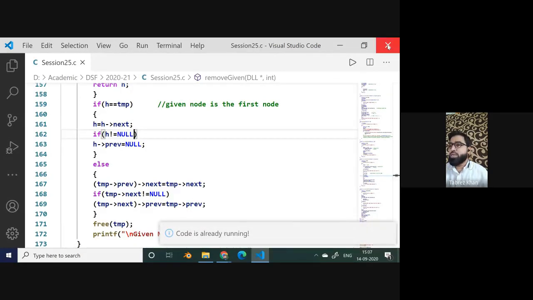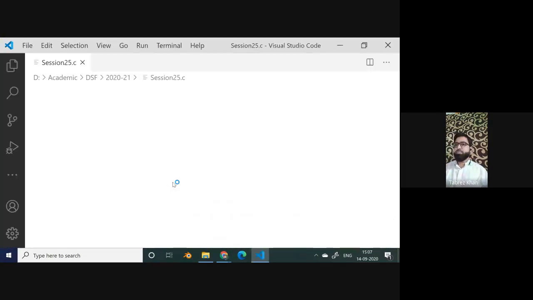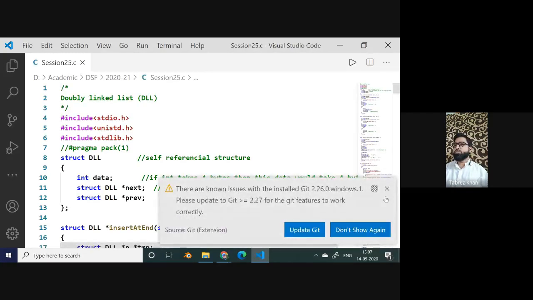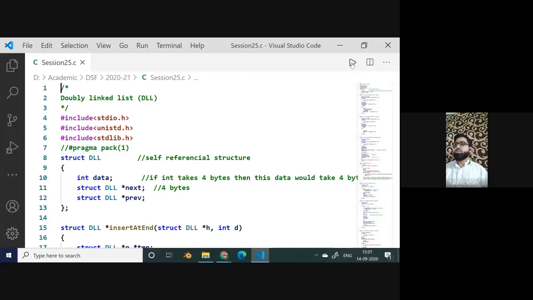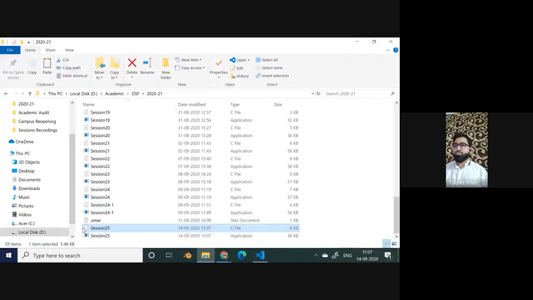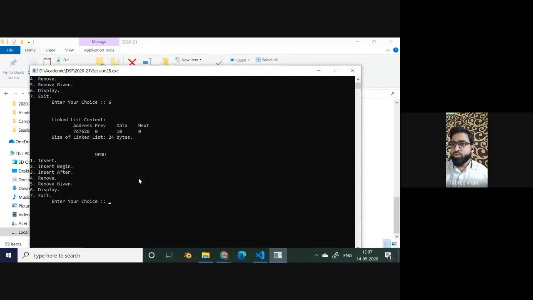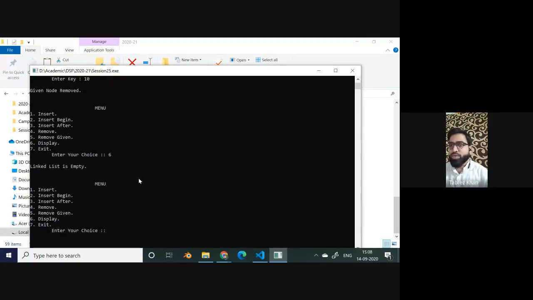Again, the code is already running. I need to stop this. So I would be inserting first only one node and display it. So yes, let us try to remove this single node, remove given, and the key value is 10. Given node removed. Let us check the list. Linked list is empty. Absolutely fine.